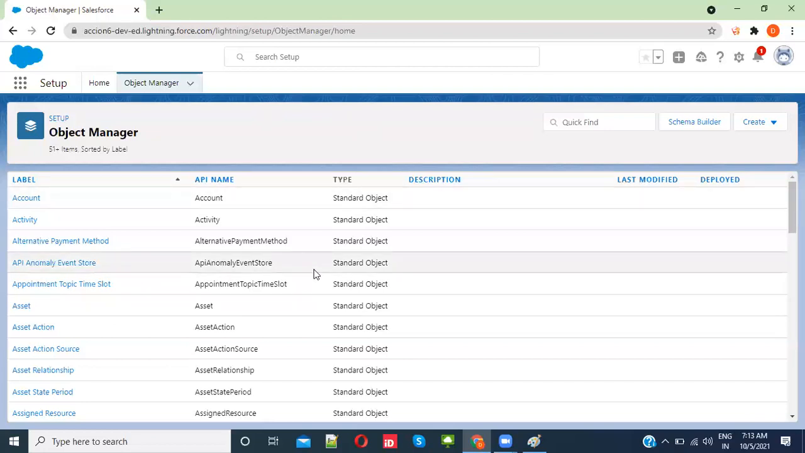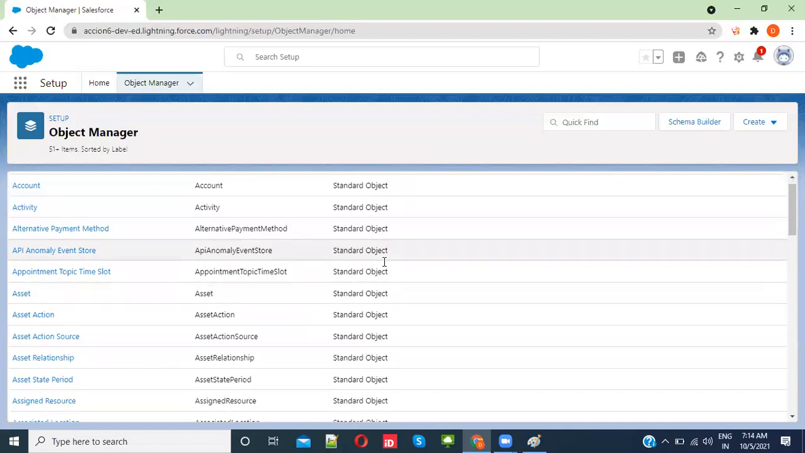So you cannot delete the existing fields which are available in the object. You can add anything. That is the thing we are doing. That is a customization.